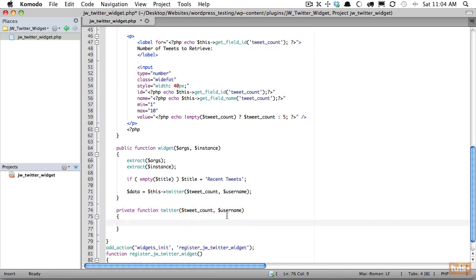And the first thing I want is we have to be sure that there is a username, because if username is blank, then we're going to be querying the Twitter API needlessly and nothing is going to be returned. So we'll do that right now. If empty username, then return immediately, or you can return false. Either one will be fine. Get out of there. Don't do anything because we have nothing to work with.